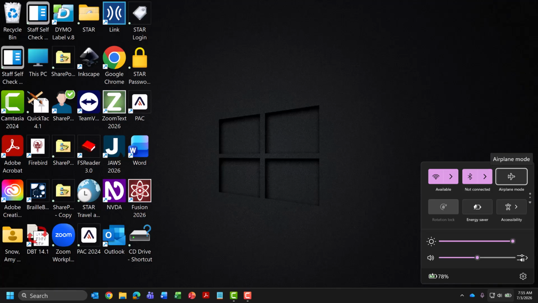So I'm going to press my right arrow to go to the next setting. Energy saver button off. 5 of 12. To activate, press space bar. This is my energy setting, and as you heard, it's the 5th button in 12.